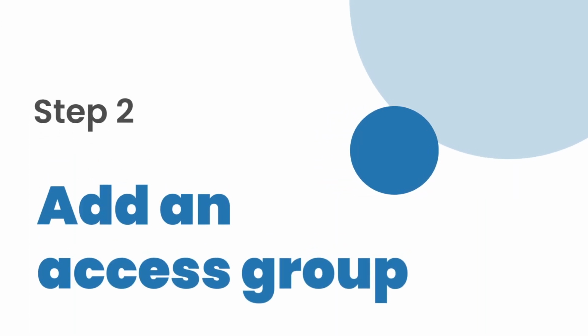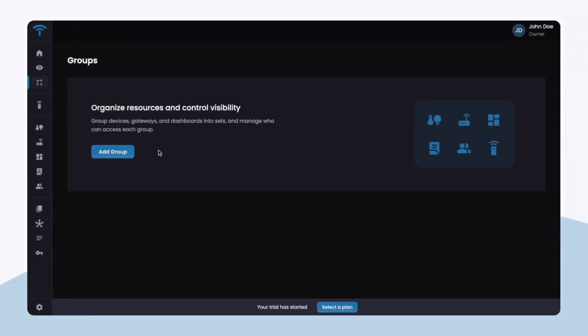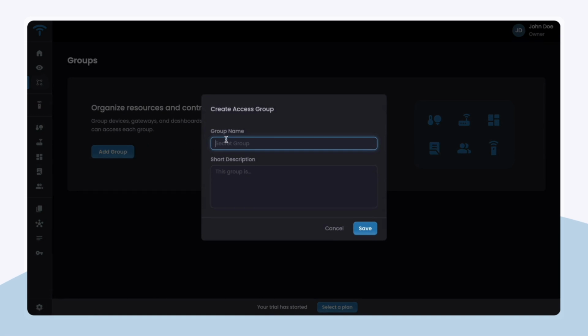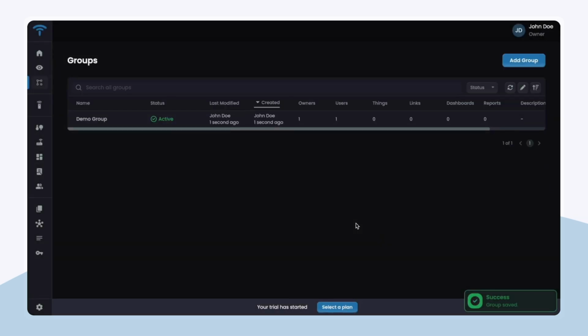Step 2. Creating an access group. To structure your platform and organize your devices efficiently, you need access groups. Think of them as folders for different users, projects, or clients. In this walkthrough, we will create a new group. Navigate to the Access Group section. Click Add Group. Enter a name and description in the form that appears. Click Save to create the access group. For this demo, we are naming our group Demo Group. That's it. Now let's move on to adding our first thing.